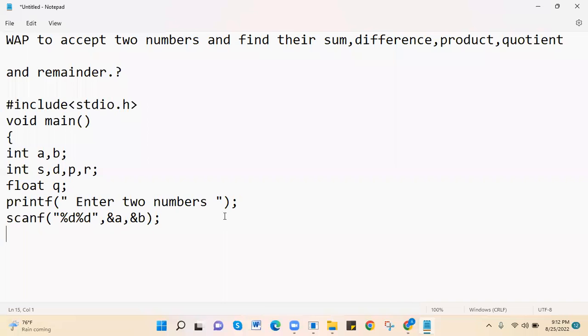Now it is a logical part. In every program, we have declaration. Next, we have printf statement, which will prompt us to enter some values. Next, we have scanf statement or scanf function, which accepts our input values.